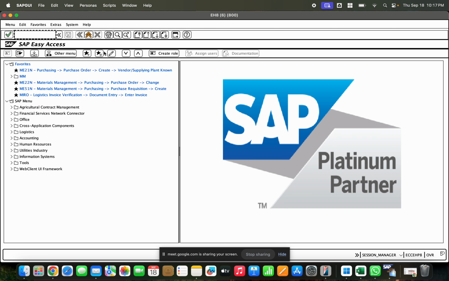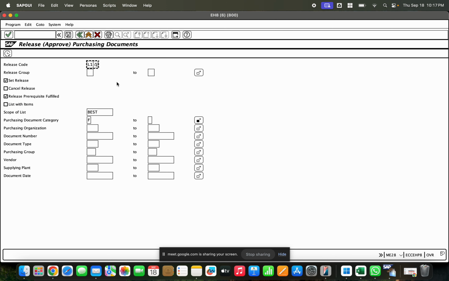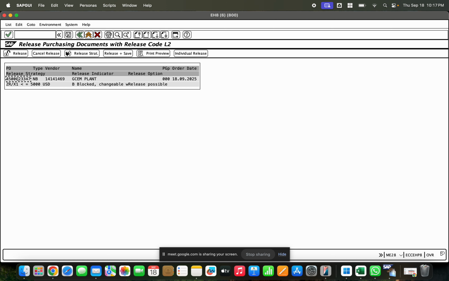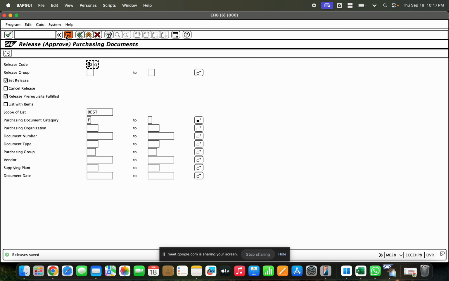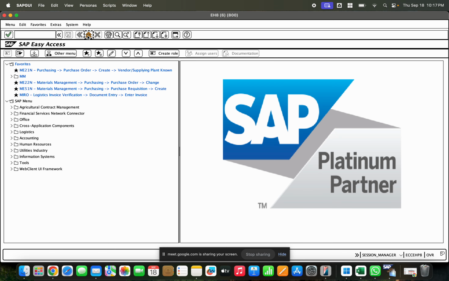Then I can go again to ME28 and go to L2. This time I'm approving L2, and ZR is the group, and I can go in a different format also. This is a classical report, and that is an ALV format report. I'll enter the document number again and execute. So this is a classical report. Select and click on release. So you can do it two ways. Now the second level is also approved.